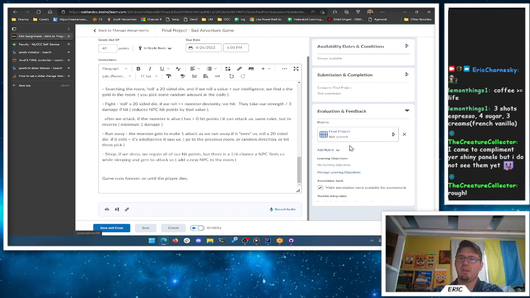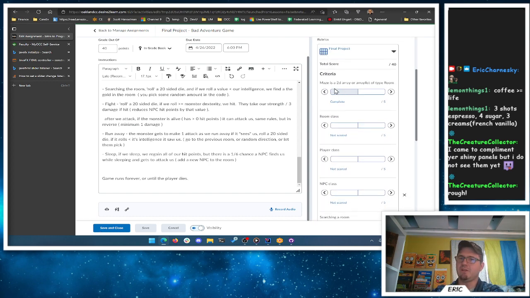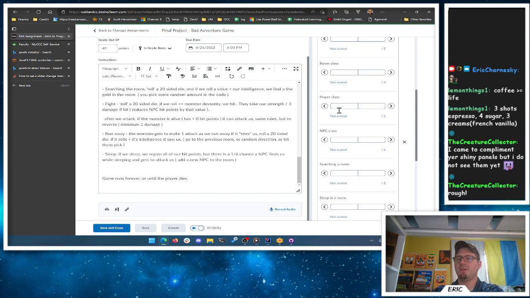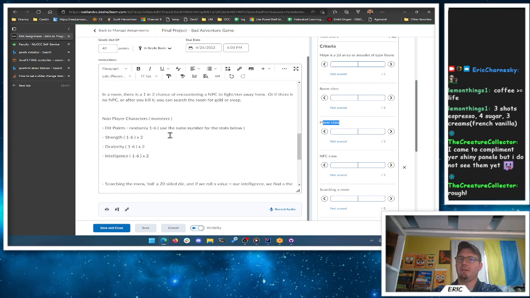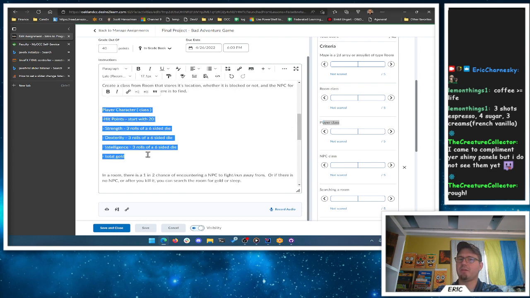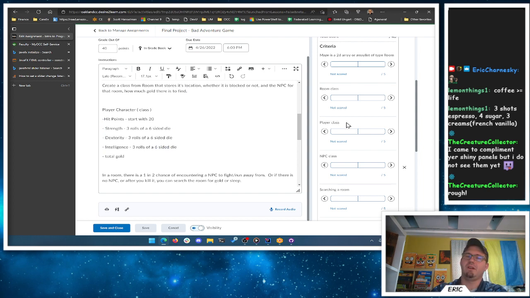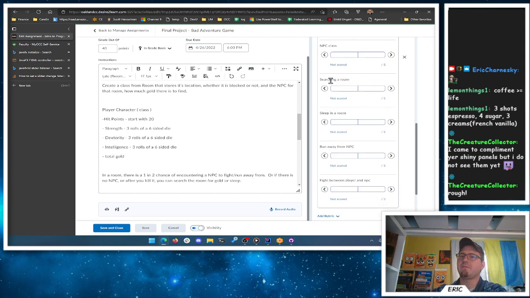So for the rubric, here you get points for designing it. Using a 2D array list of type room for your maze, using a room class, using a player class, the NPC class. Now this isn't just you have a class for player, the class for player has the correct things here. So it's not just, hey, I have a class player, I get 5 points. It has the correct things here as part of those 5 points. And then the functions, the functionality, actually being able to use the game. Searching a room is 5 points, sleeping in a room is 5 points.